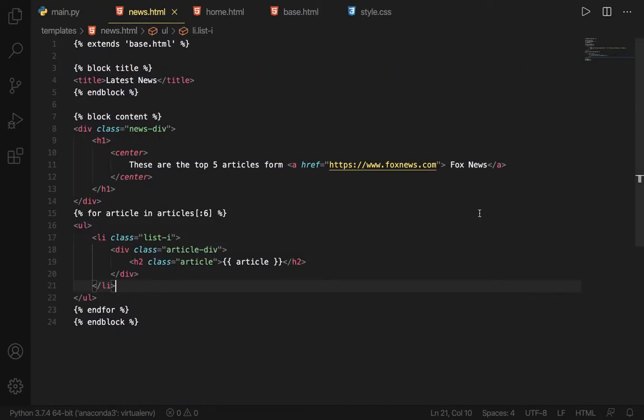So here we are utilizing it right over here. For article in articles, the first 5 articles from Fox News I'm getting. Then for each one I'm creating a separate div, and then I'm displaying it.